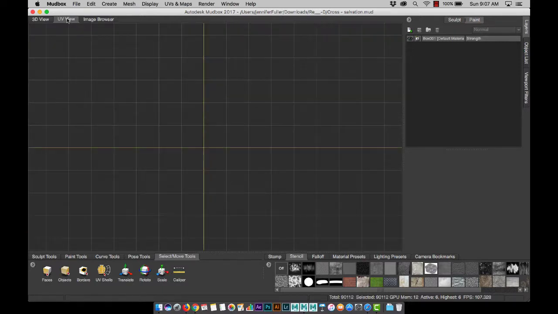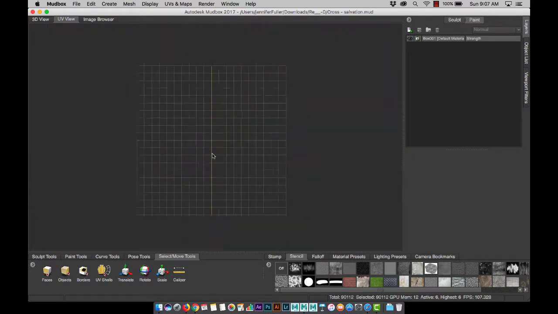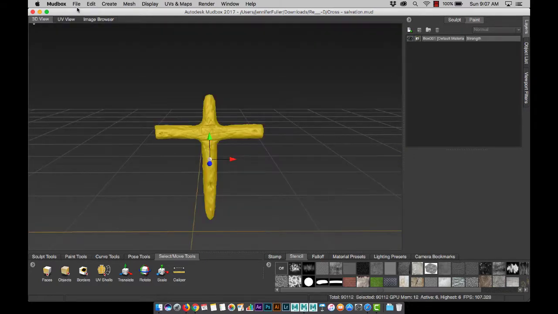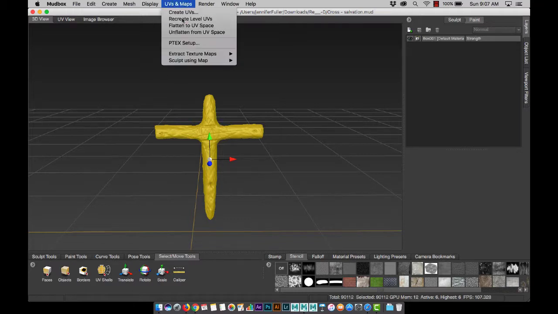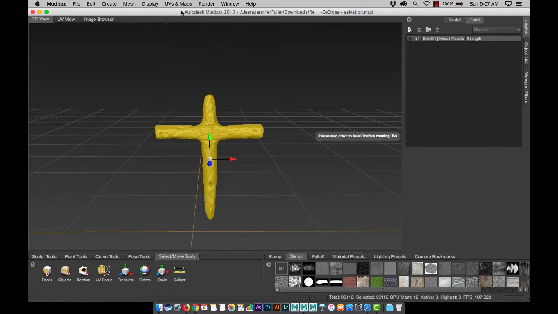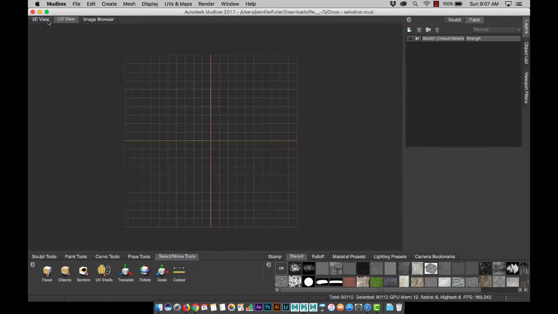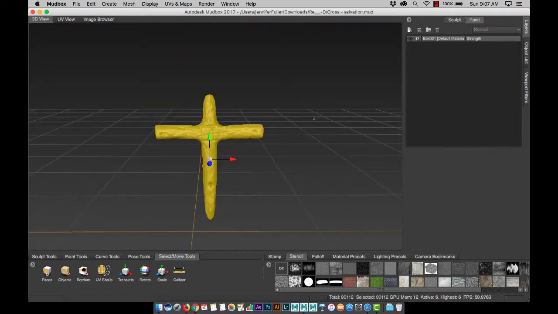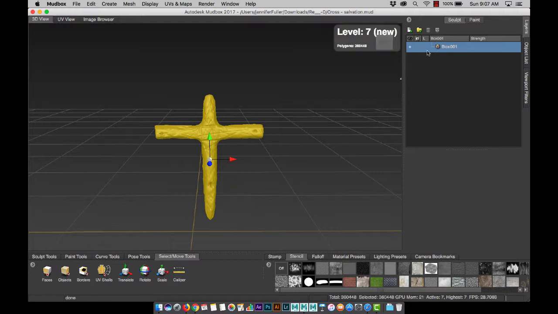Now when I go into UV view here, there's nothing there. And again, I'm sorry that I can't pinpoint exactly what happened along the process, but you can go to UVs and maps, create UVs. You have to be at level 0 before starting. Now unfortunately, I believe because of this file, I don't have all of your subdivision levels. Oh, yes I do. So you'd want to go back down to 1, display the UVs.